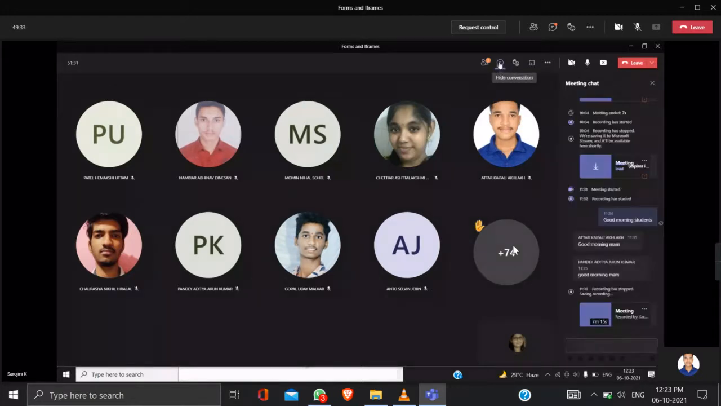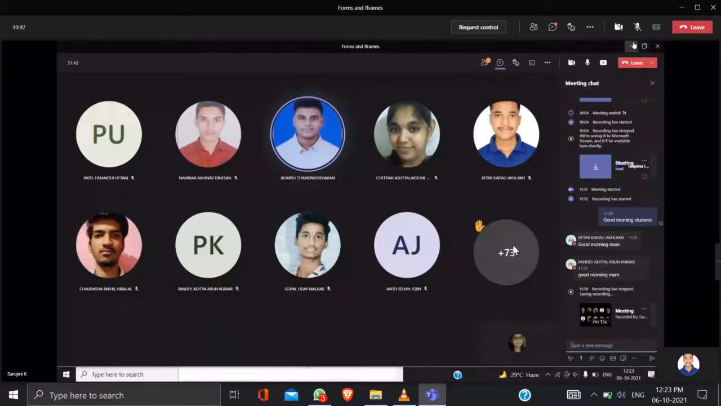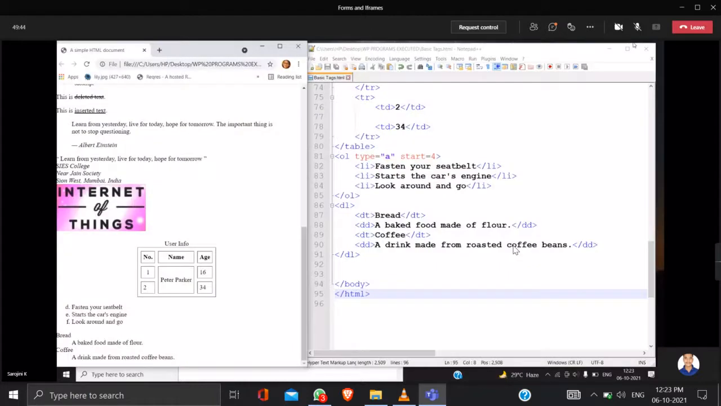Who raised a hand? Ma'am, in an ordered list, if we need Roman numbering, what do we need to type? Okay. In an ordered list, you can write capital I. Save. See the output.